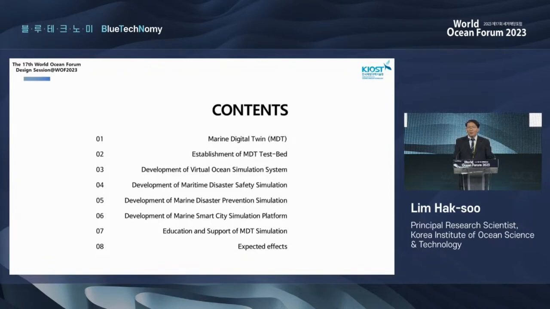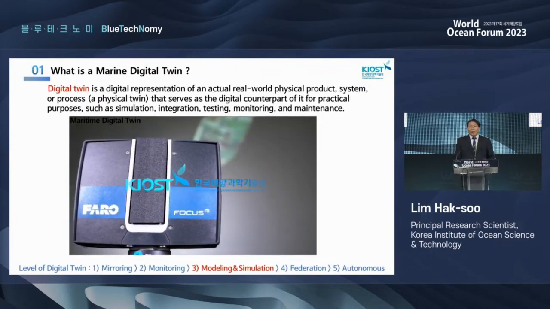There are 7 parts. First, I'd like to start with the definition of a maritime digital twin, explaining what the technology is all about, which will be followed by testbed of maritime digital twin, development of virtual ocean simulation system, development of maritime disaster safety simulation technology, and marine disaster prevention simulation, as well as the smart city platform development. And then I would like to highlight the training, education, and various support in relation to digital twin simulation.